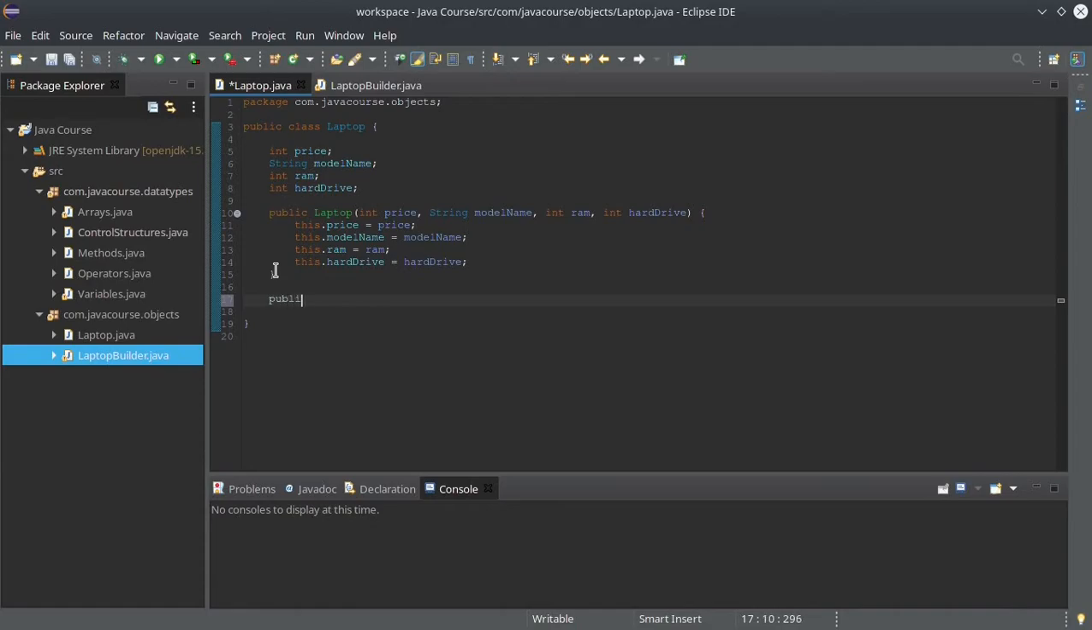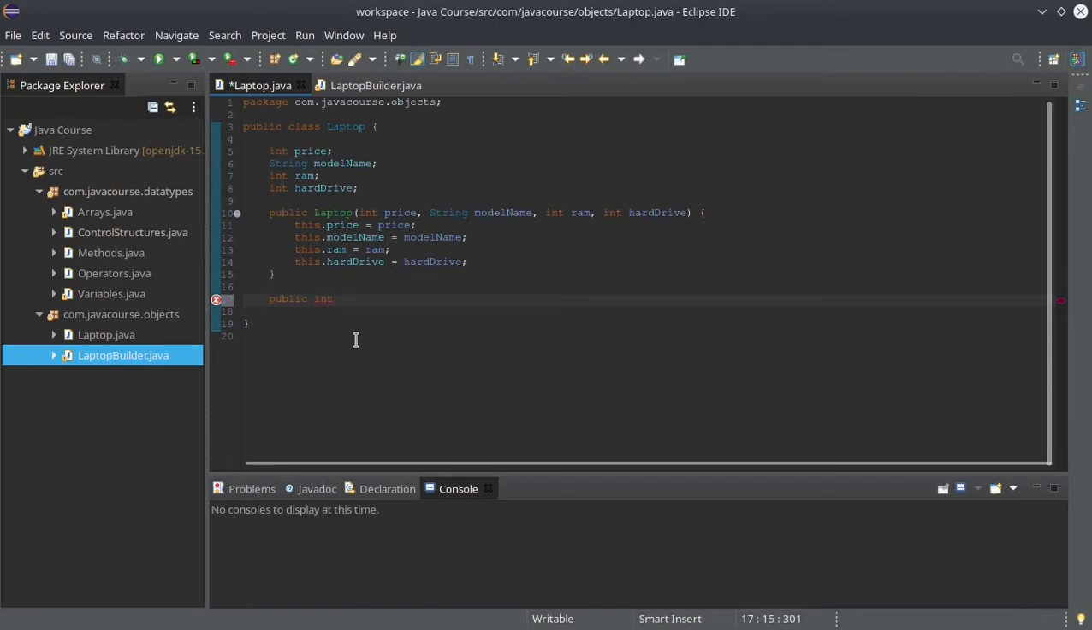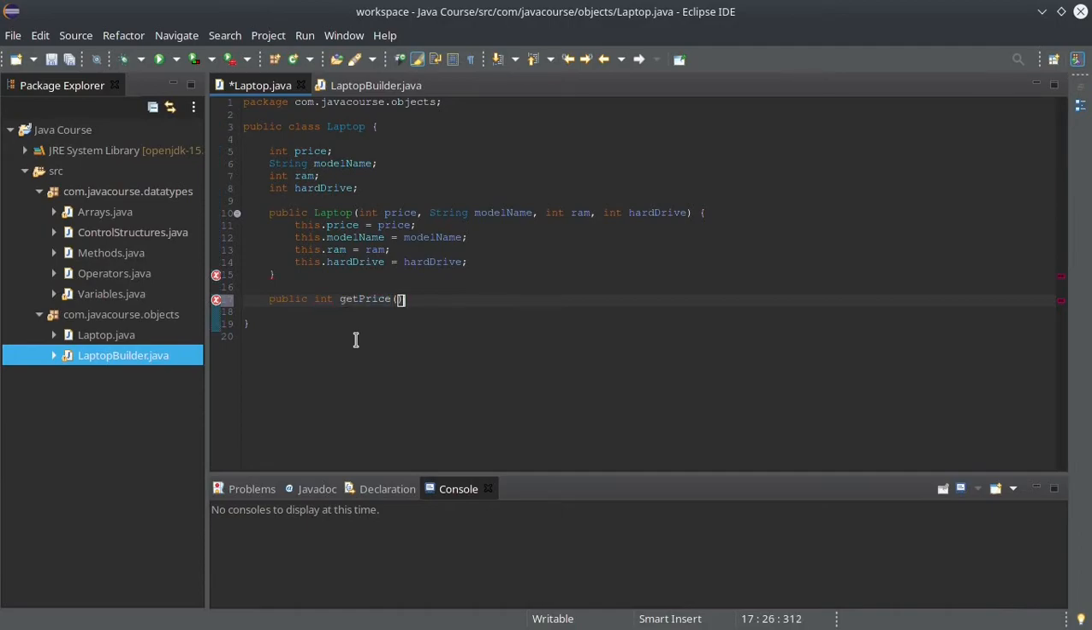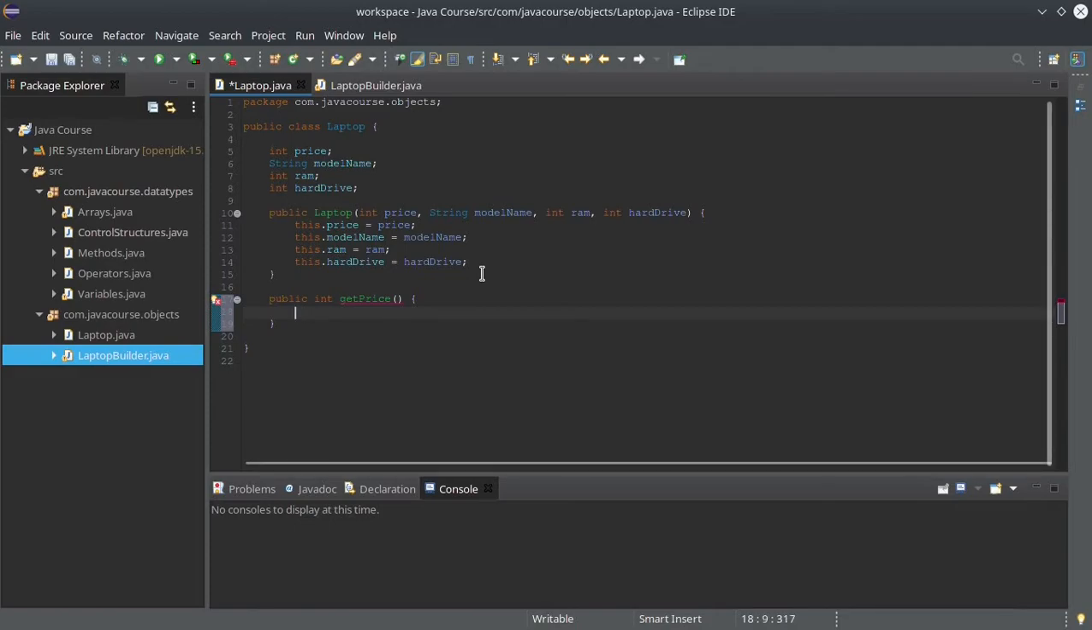Public. And now we are creating a getter method. This method will return the data type of the variable. In this case it is int. We call this method getPrice, and it just returns price. That's it.